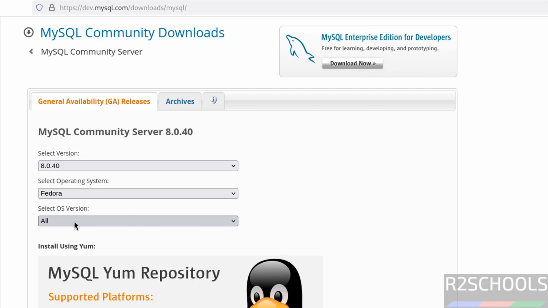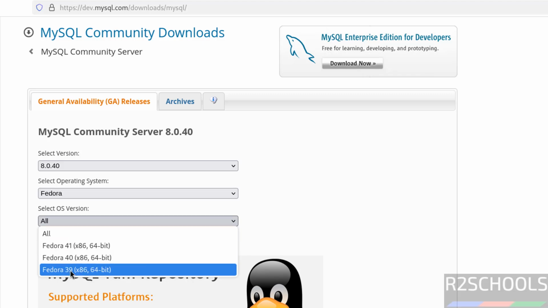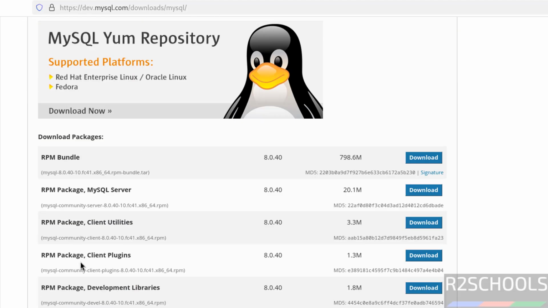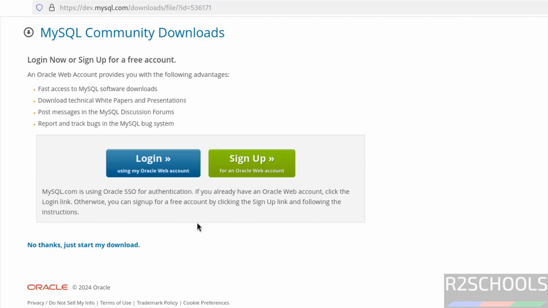Select it. Then select the version. See, we have the versions 39, 40 or 41. Select the version and the installation process is the same for all. I am on Fedora Linux 41, so select it. Then see here it populated a list of RPM packages that need to be installed. Instead of downloading each, download this RPM bundle. So click on download. Now click on no thanks, just start my download.